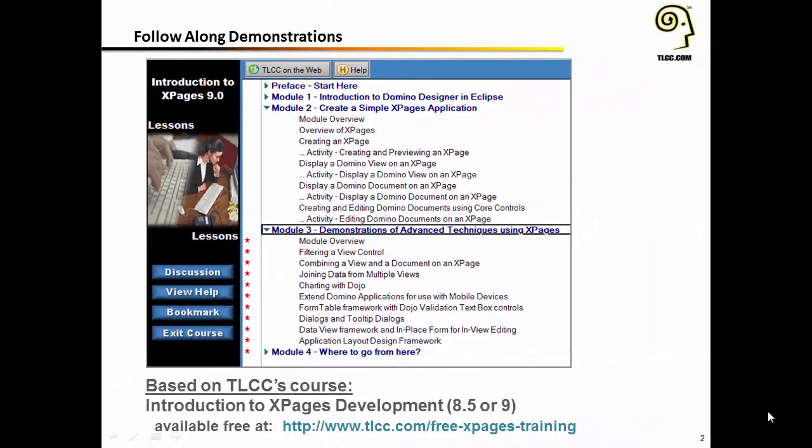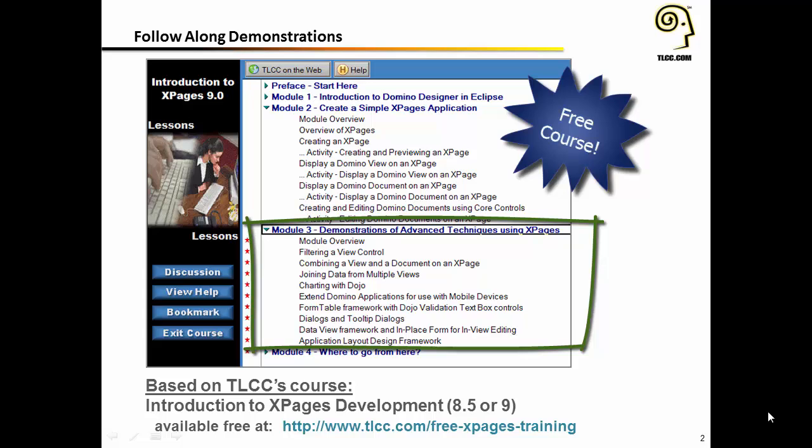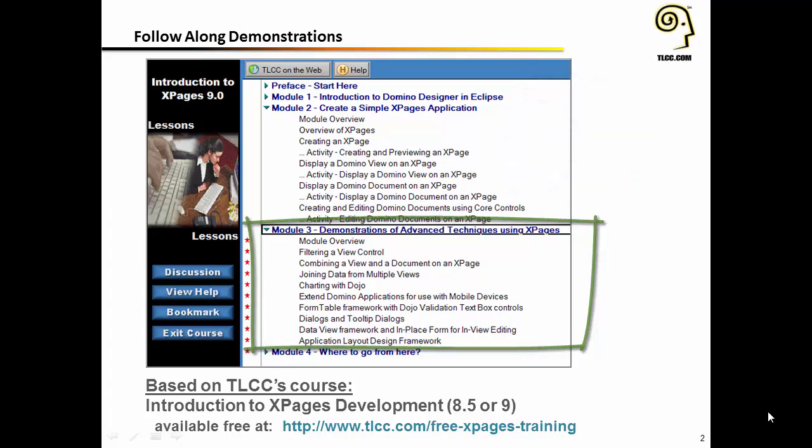This blog series is based on Introduction to XPages Development, a free course available from tlcc.com. In this Part 6 in the series, I'll be running the demonstrations in Module 3, providing some comments and a high-level overview of the design of some of these advanced techniques.